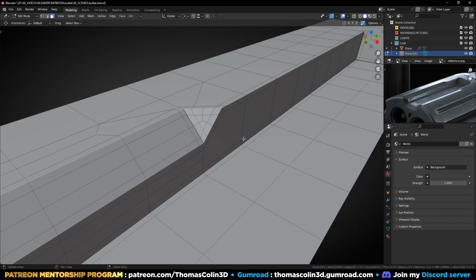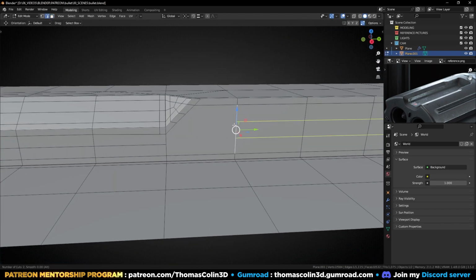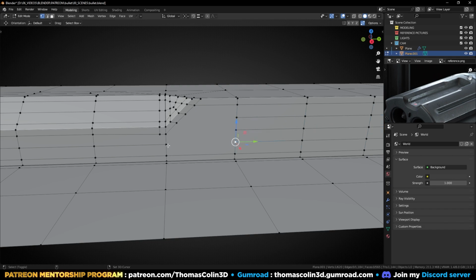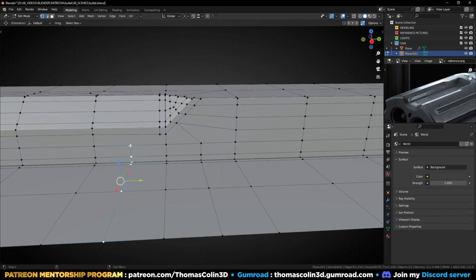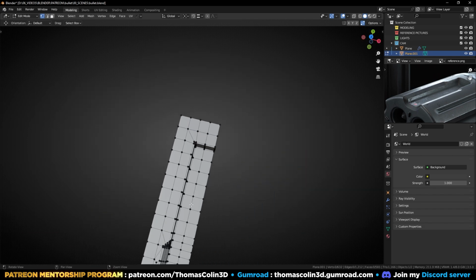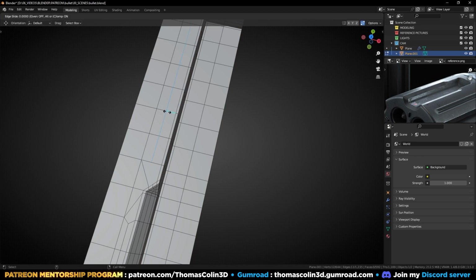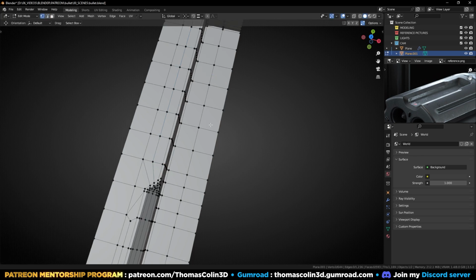So this is perfect. I can add 3 loops. Connect this, connect these two, connect these two, add a loop there, connect these two. You can add a loop there also. Connect these two, J to connect. Add a loop over there and connect these two vertices.